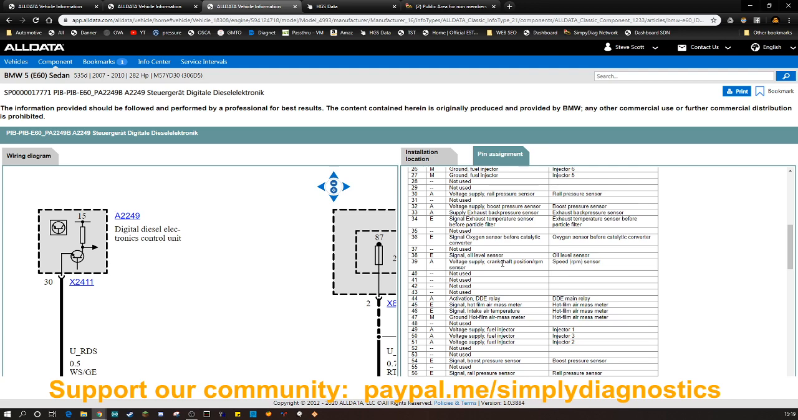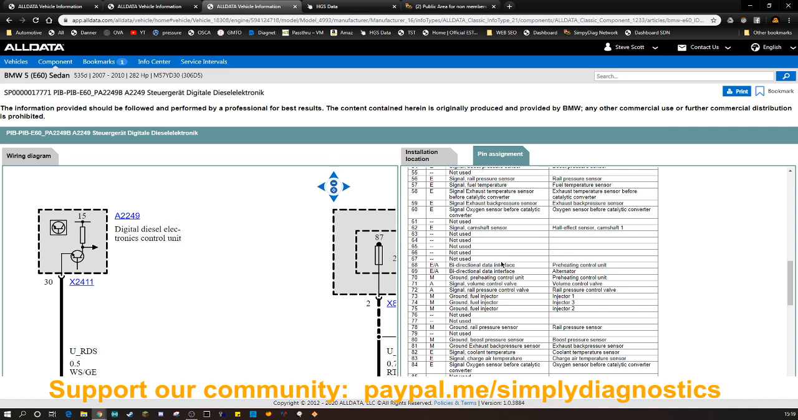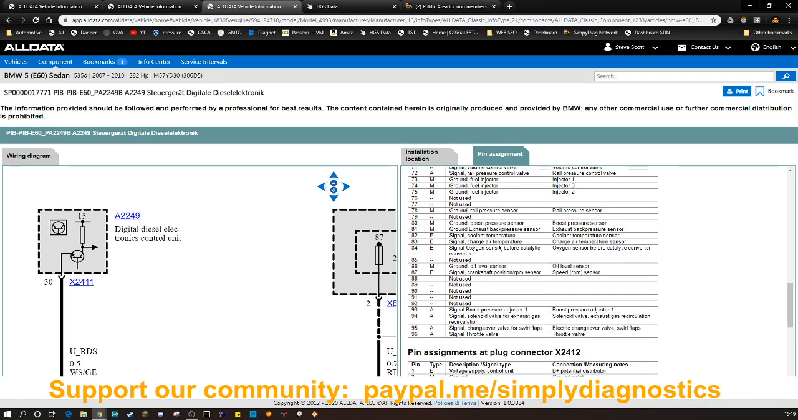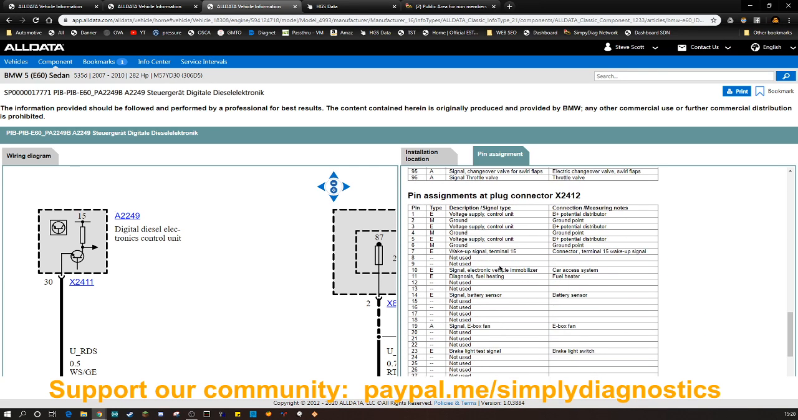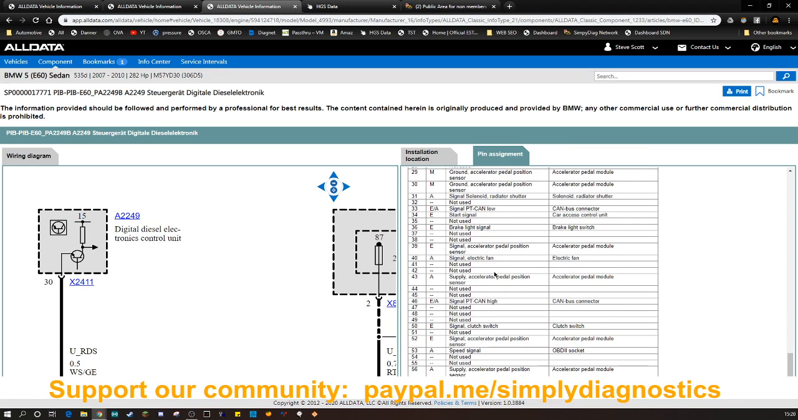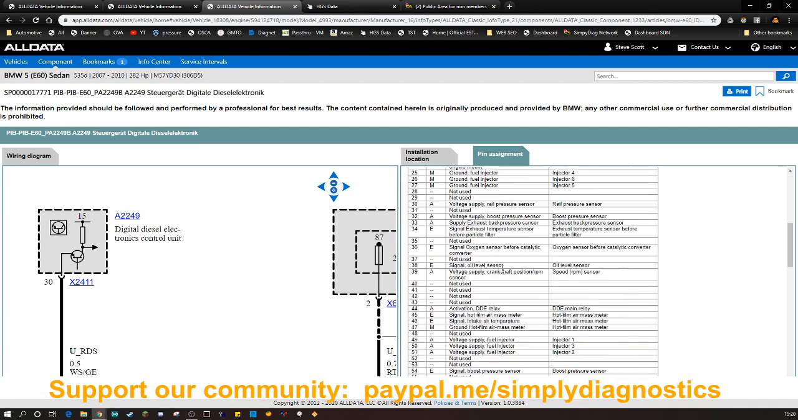Crankshaft position RPM sensor. Pin 62, signal from crankshaft, so that one doesn't have a shared power supply. But it literally gives you everything there straight out, your pinouts.